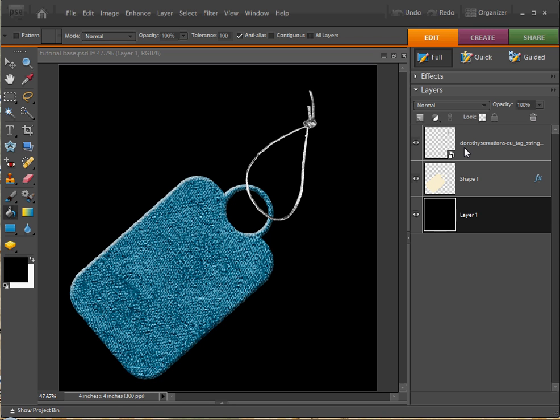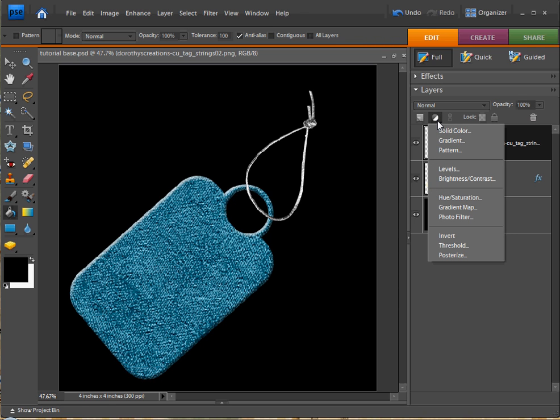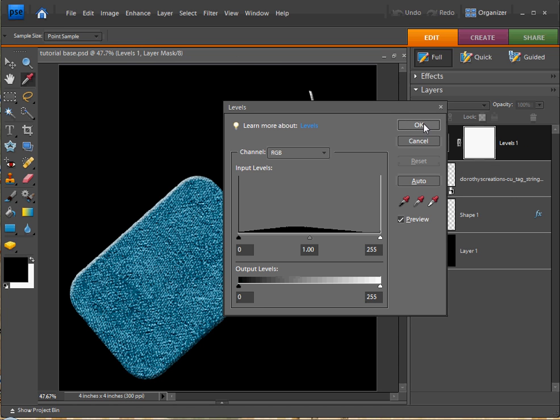What I want to do is add an adjustment layer. So I'm going to select the top layer of my layer stack and then come up here to this half dark, half white circle and choose any adjustment layer. Since you're not actually going to make an adjustment, it doesn't matter what you use. I like to use levels. So I'm going to click levels, and then without making any changes, I'll simply click OK.